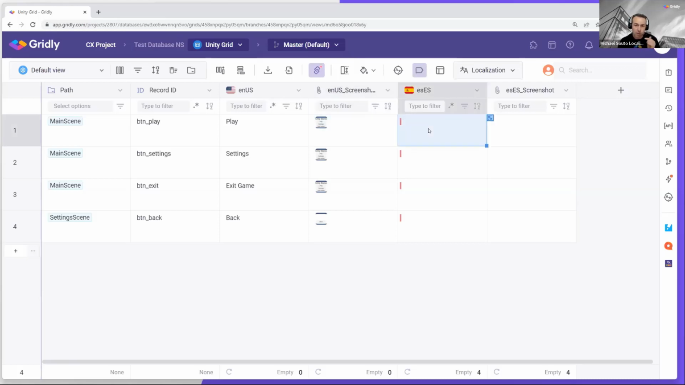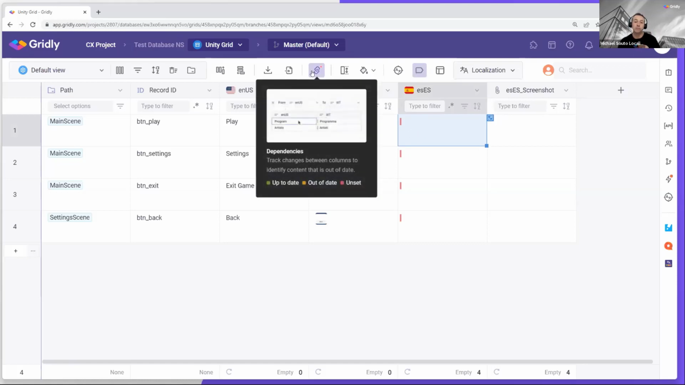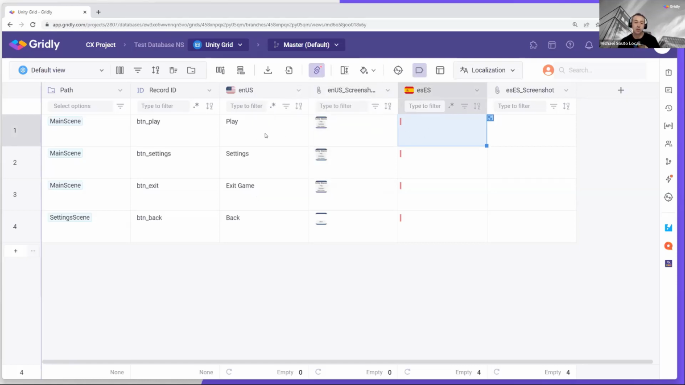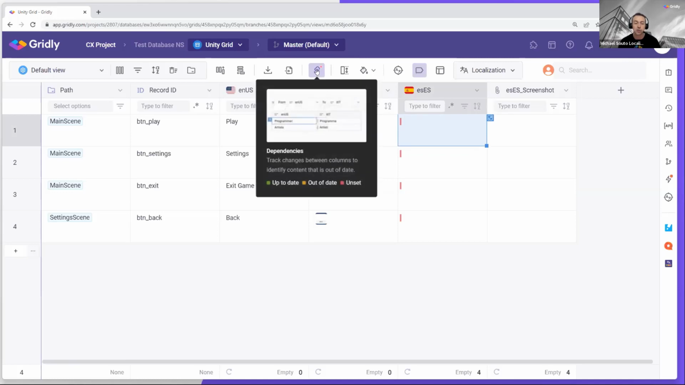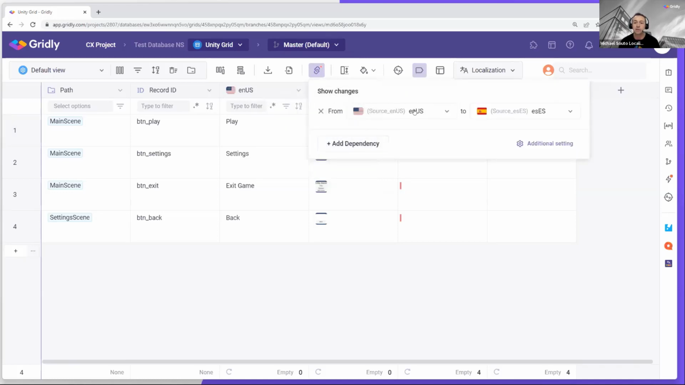Now, the way that this is associated through that push has created a dependency between the Spanish and the English. So if I select dependency here, we've got this automatically generated by that plugin. And then, of course, you can add further dependencies. So if, for example, you've got another column you'd like to associate with something changing within Gridly, you can set up a real network of different dependencies.